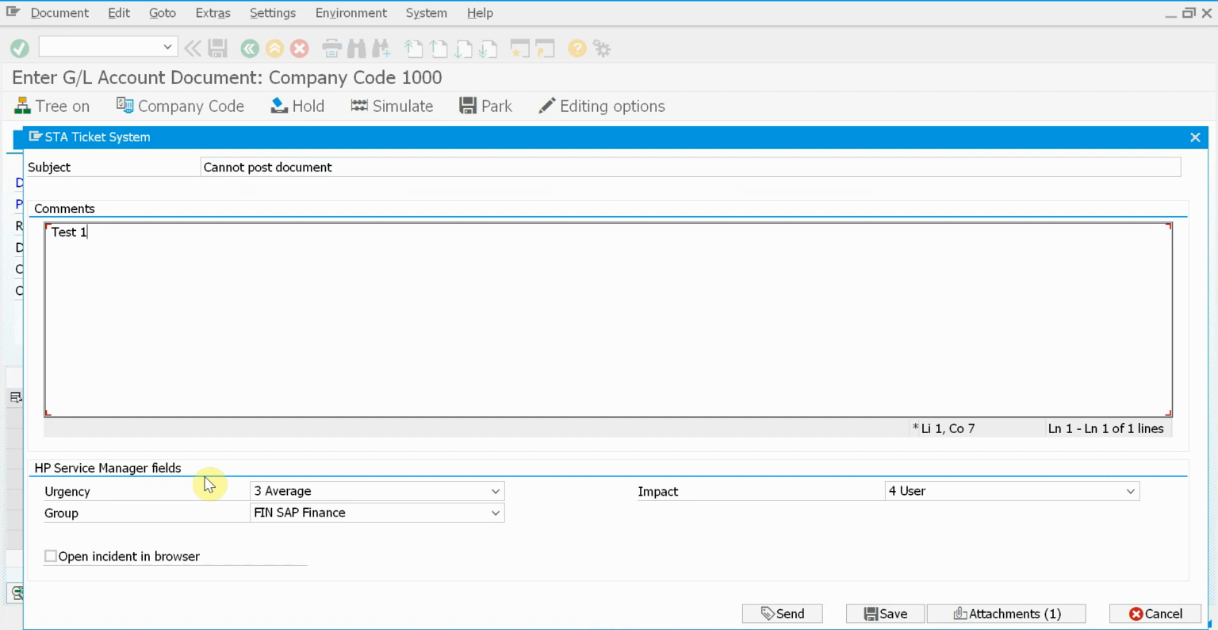So these are the default fields that we deliver. We have the urgency here and the impact, as well as the assignment group. Please note that it's automatically populated, so we're submitting a ticket from a finance transaction, so that's why it will go to the SAP Finance team, Service Desk team. You can hide fields that you don't want to display for end users, and you can of course add extra HPSM fields here, but this is the default template.